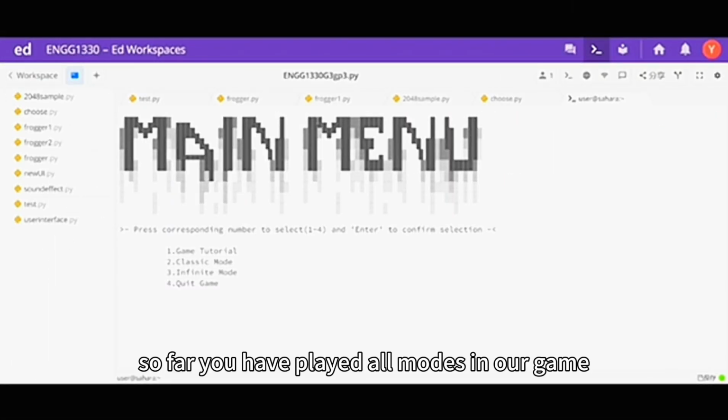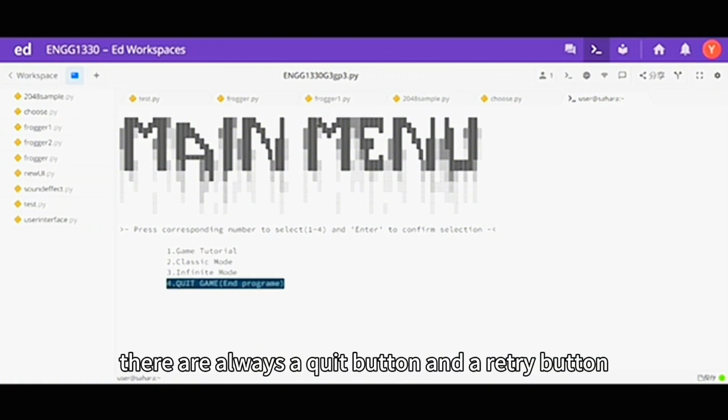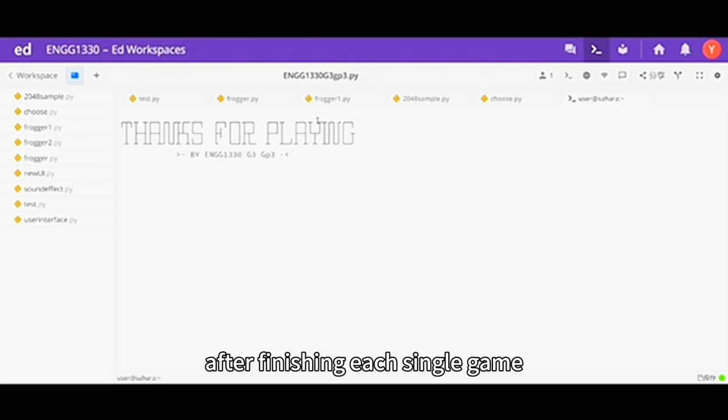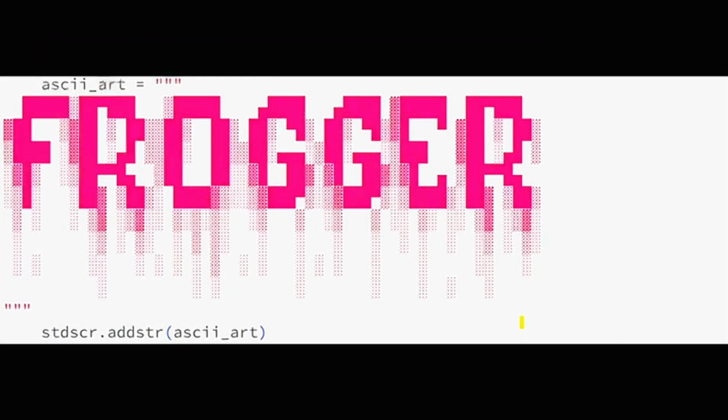So far, you have played all modes in our game. As you might notice, there are always a quit button and a retry button after finishing each single game, so you can quit at any time you want, and you are always welcome to play the game.